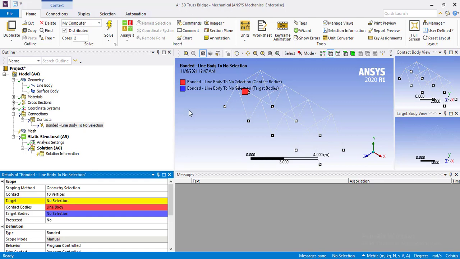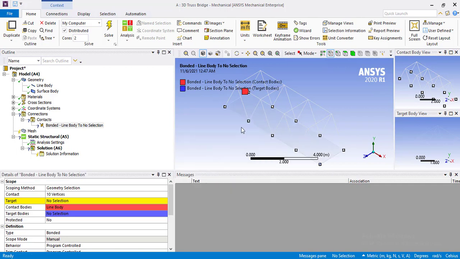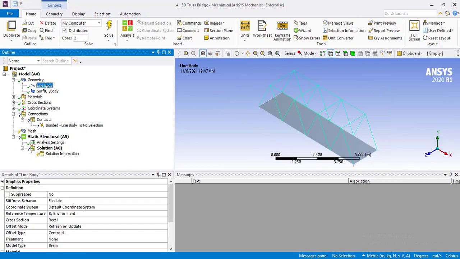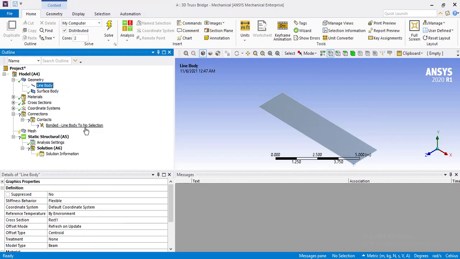Now we will right click on this window and select show all bodies. This will enable the surface body to be visible. Now we want to hide these line bodies. For this purpose, go into the geometry line body, right click on it and select hide body. Only the surface body will remain.